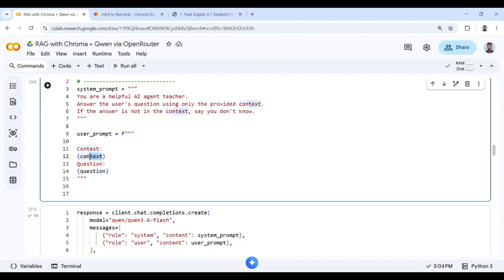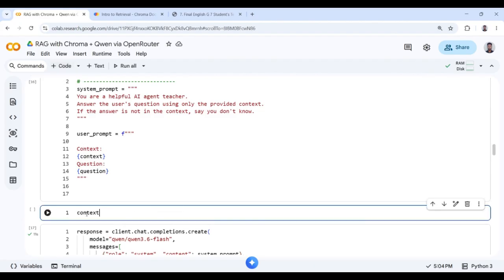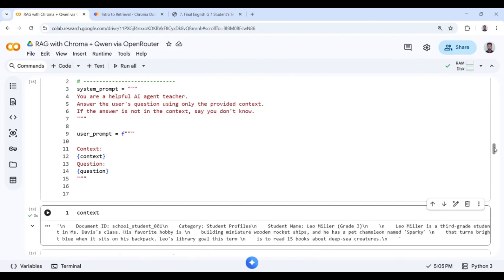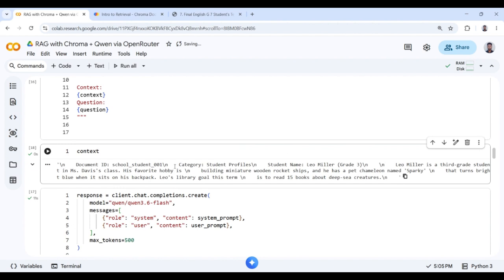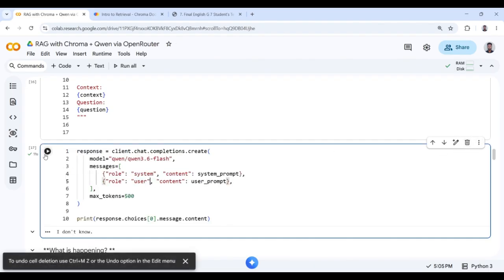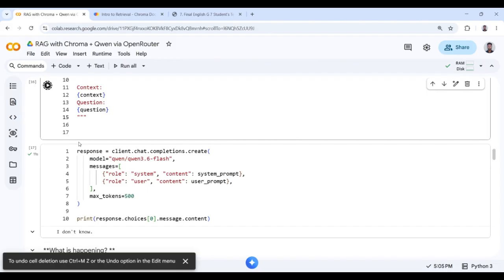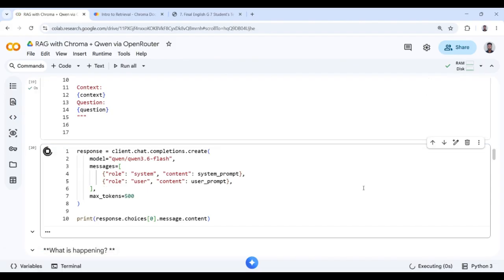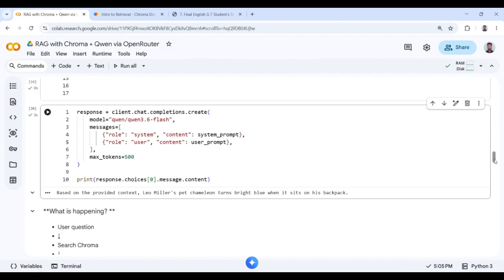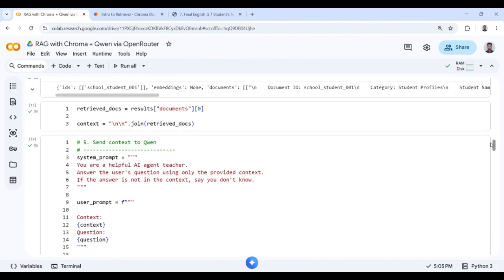Let's add our context. You can see our context is document one, with the category student profile. This is the context we are giving to the LLM model. Let's run this again. Now we got a correct answer: it turns bright blue when it sits on his backpack.